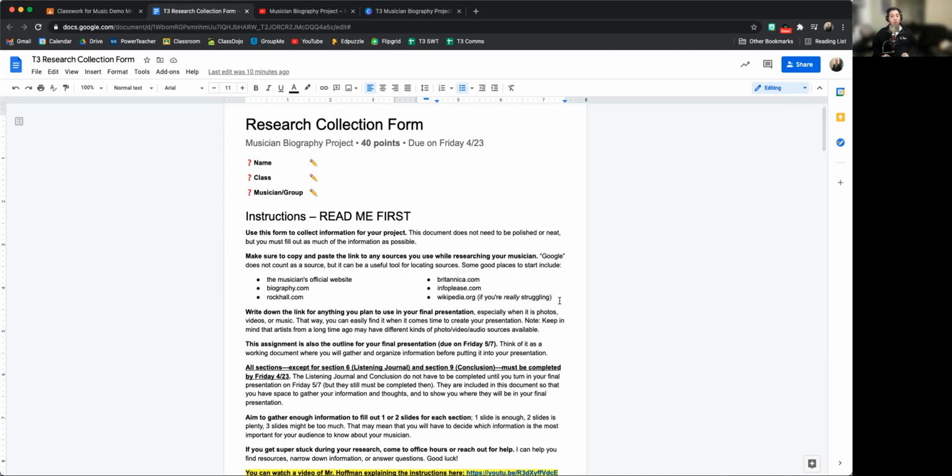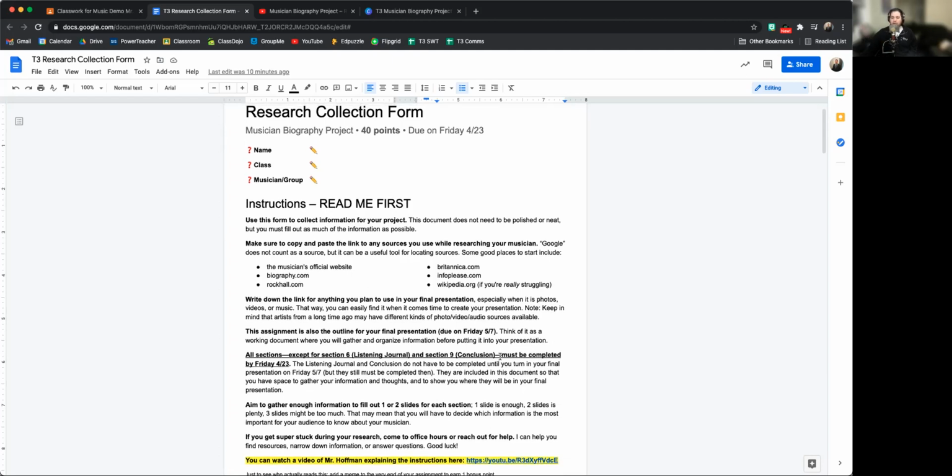It is a great tool for finding sources, for finding information, but it is not the place where you will be getting your information. So please keep that in mind as well. And if you get super stuck, I'm going to highlight this down here. If you get super stuck during your research and you need help, come to office hours. I would love to help you find resources, to narrow down what's going to be a good resource and what's not, and answer any questions that you'd have.